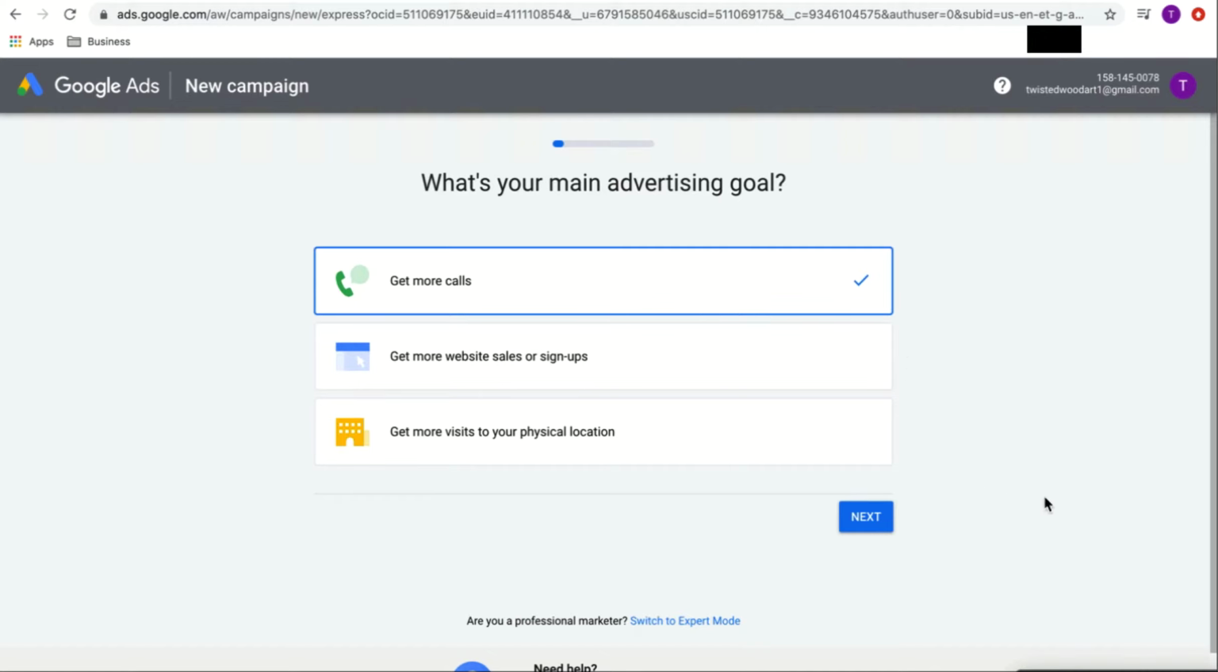What we want to look for is a hidden link, word link, so a text link, which we see down here. See this? Right down at the bottom, we see, are you a professional marketer? Switch to expert mode. That's what we want, is to look for the hidden link, not the obvious. And so it may say something different later, but right now, as I'm creating this video, it says switch to expert mode. So that's what we're going to click, is the less obvious link at the bottom of the page.